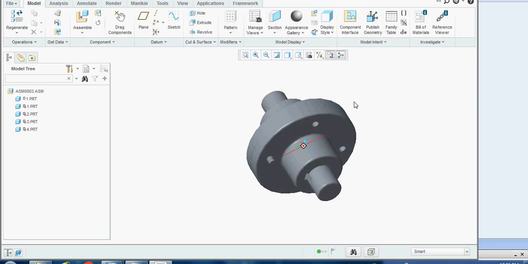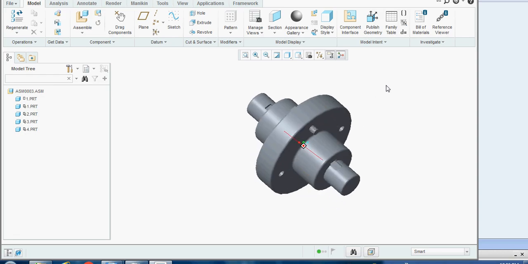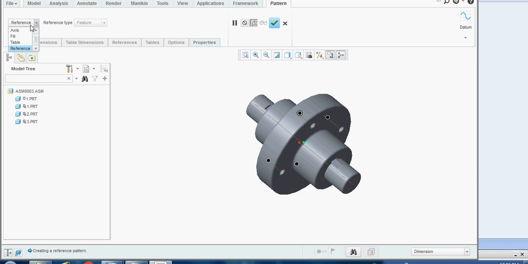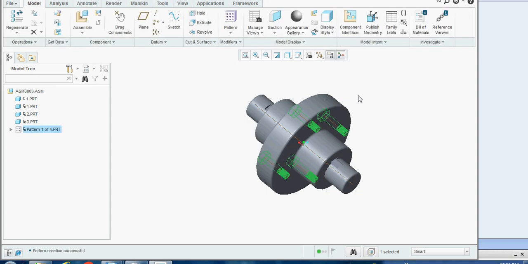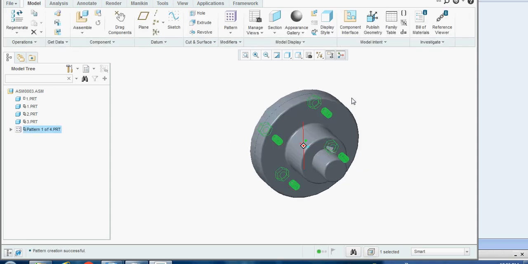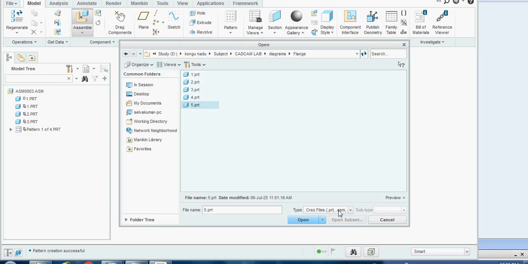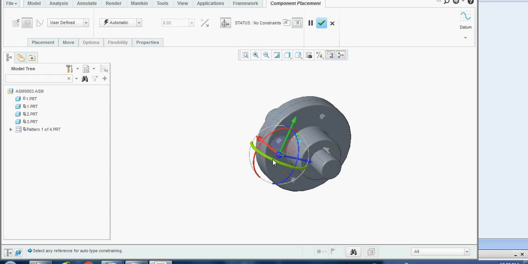So one part is created, then we go for pattern, select part 4, pattern, select the axis, select the shaft center axis, so give OK. So the remaining 3 bolts are created using the pattern option, then assemble part 5, give OK.